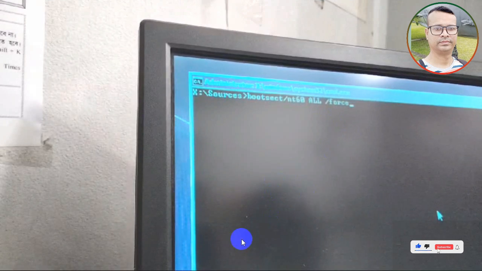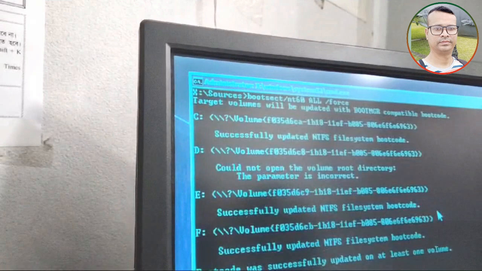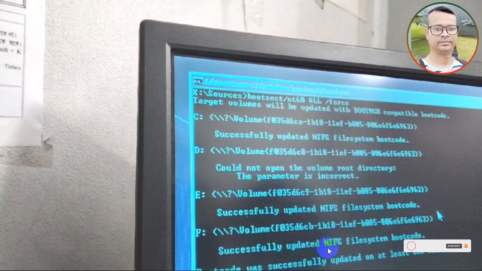After that, please press Enter. Now you see the successful update. You list one volume, successful update, NTFS file system. So now all your problem is gone.